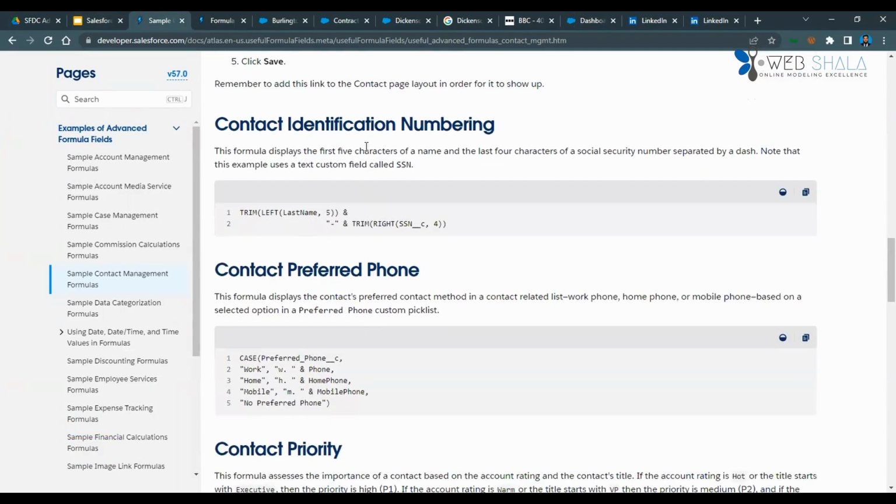So next is identifying left trim, left, last name, five. Sometimes a user says that this string needs to be trimmed. That time we can use a trim. So from the left five, it will trim. Basically it will add a dash, and the right portion after the four, it will be adding. This scenario I'll show you in a real-time example, so that you see how the trim works.